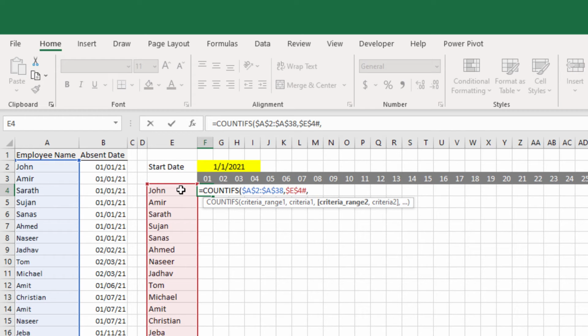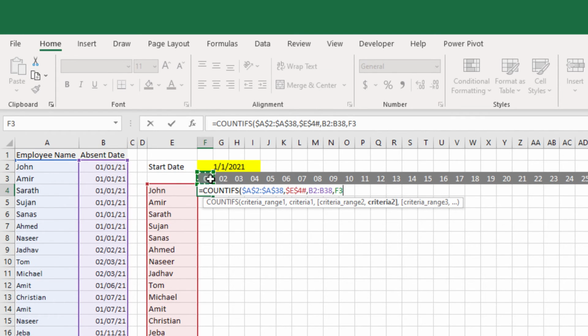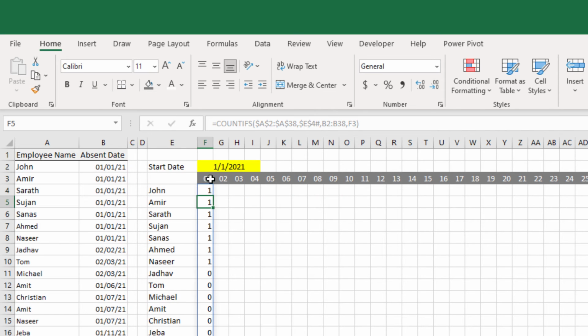Next we will move to define the date value. Enter comma, select the date column from the data table as criteria 2 range argument, then select F3 for criteria argument. Now you can see the formula has returned the value 1 and 0. The value 1 represents that both employee name and the dates meet the criteria. Similarly 0 represents where both data did not meet the criteria.